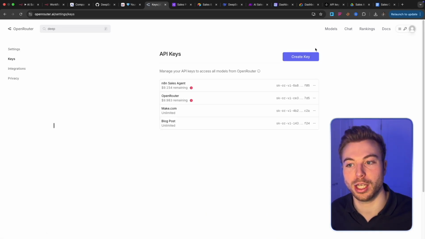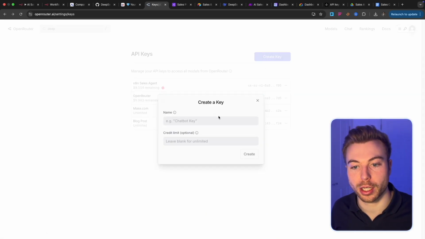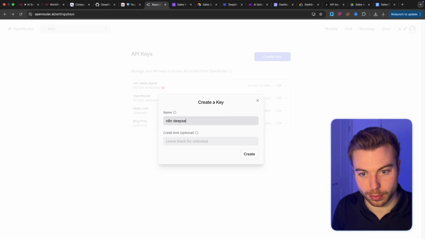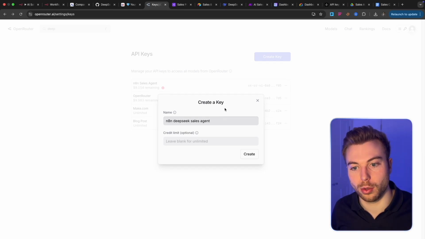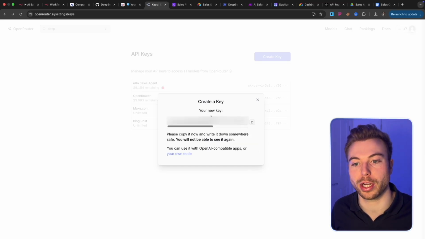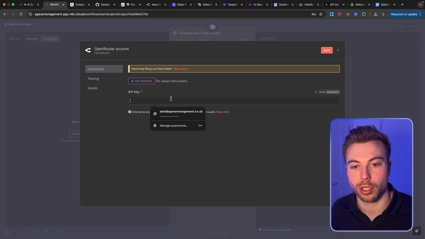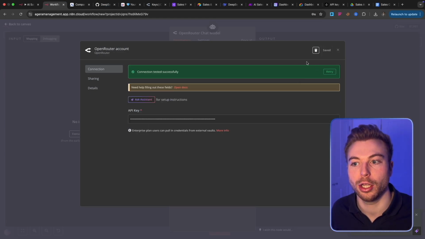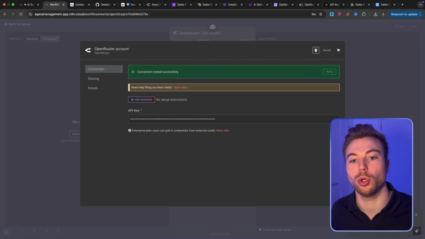So we want to come into keys. We're going to do create a key. We're going to come down here and do n8n DeepSeek sales agent. We're going to give it a $10 limit just on how much it can spend. Again, this is really good practice. We just need to copy this key here, come back into our scenario, paste in the API key there, do save, and then it should go green. So that means we're all connected.